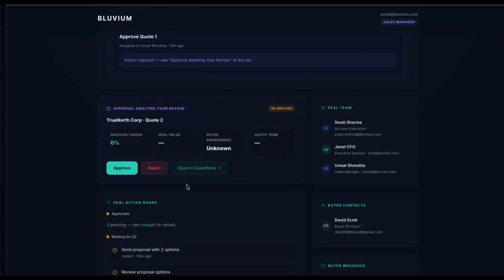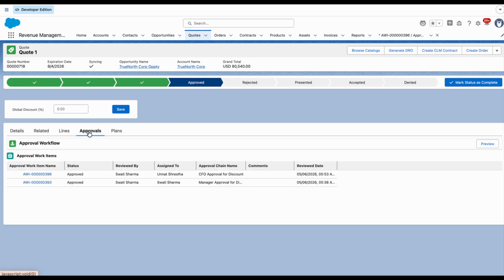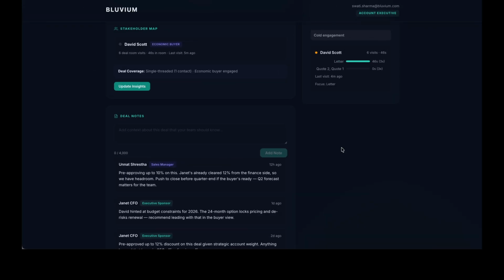As the assigned approver, they can approve right here in NovaPact or open the record in Salesforce if they prefer. They click Approve. NovaPact hits the same Salesforce Approvals API. In Salesforce, the quote status flips to Approved, and the approval history is written via the standard API.